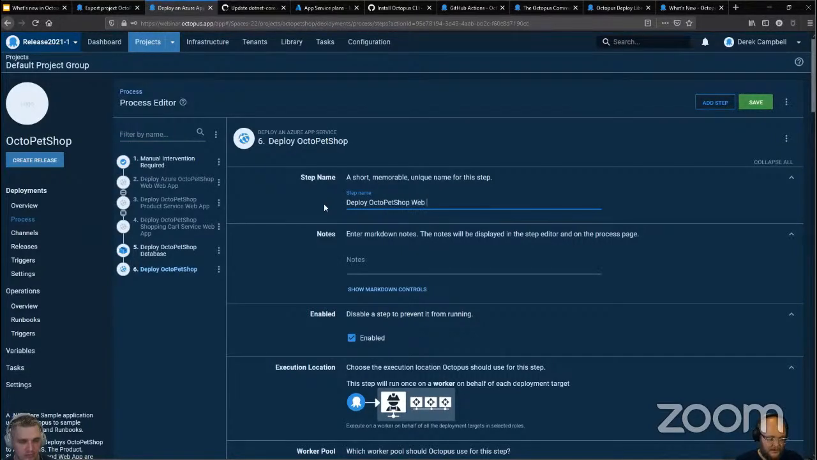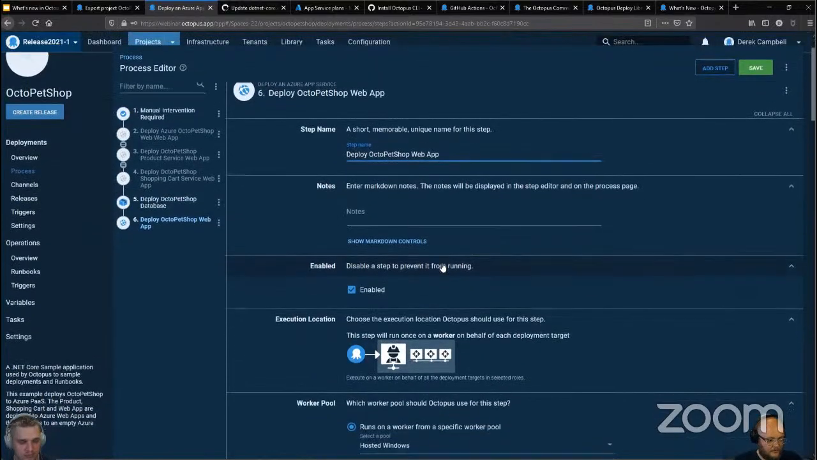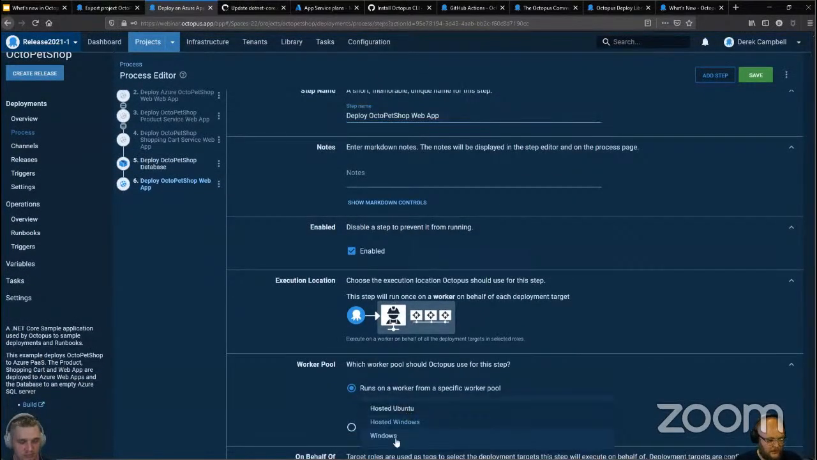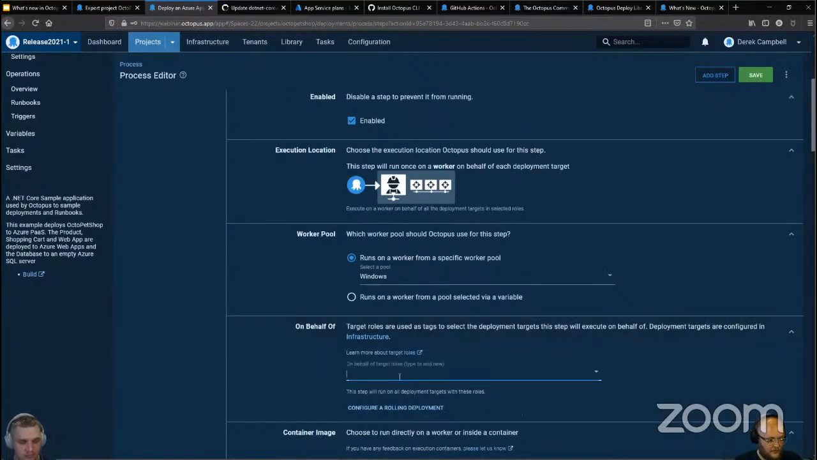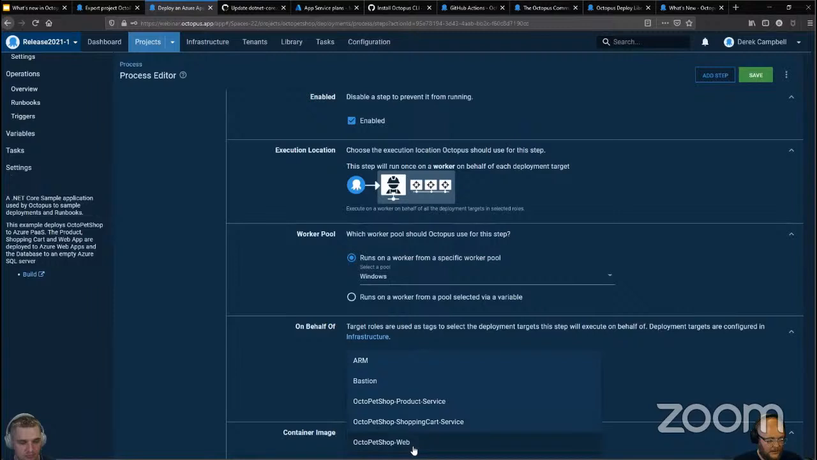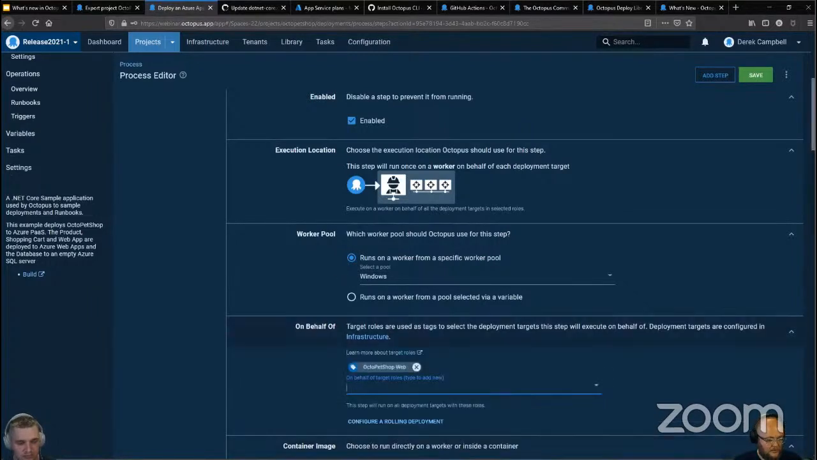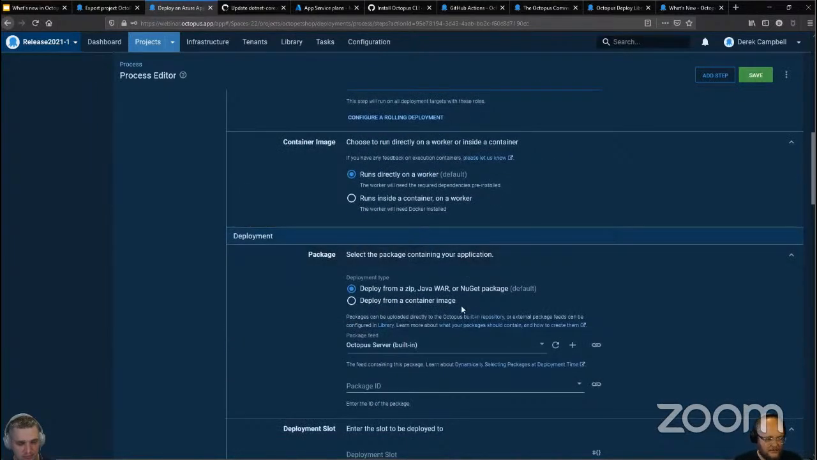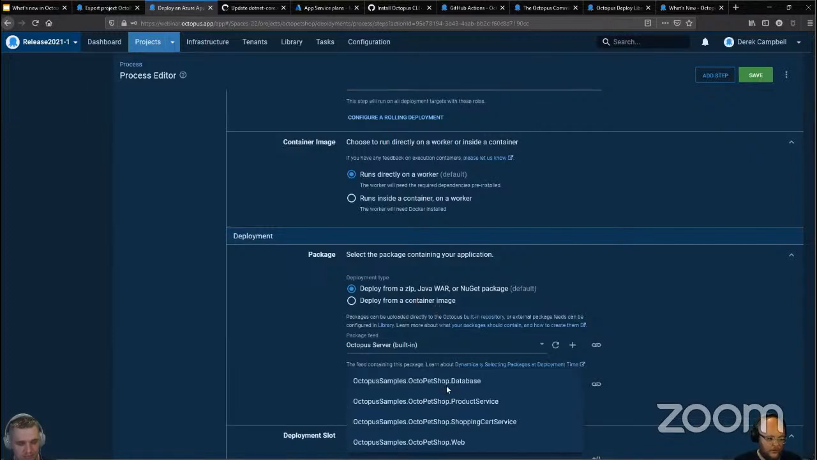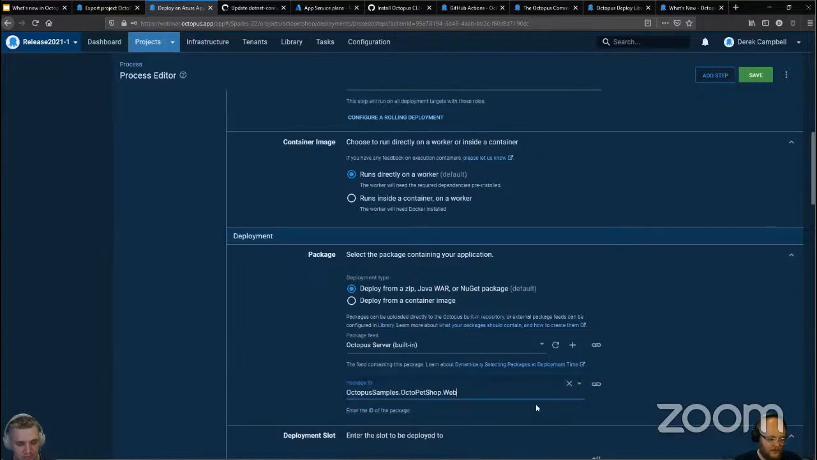We're going to do deploy Octopet Shop Web App. Okay, so there we go. I'm just going to have this on our worker. Then it's going to run on behalf of the web. So you do have container images, so you've still got execution containers. You can also select your package, so that's a zip, Java war file, or a NuGet package, and you can even select deploying a container image straight onto an Azure Web App as well.